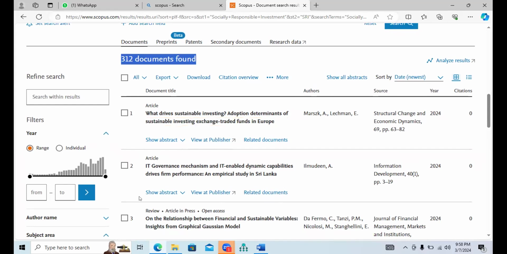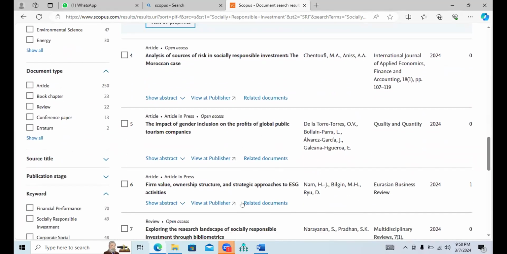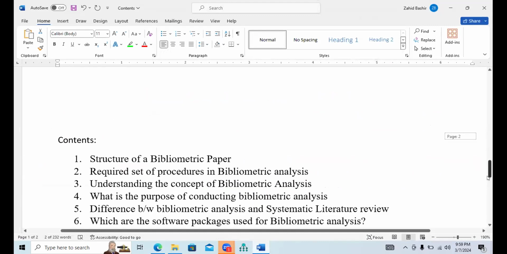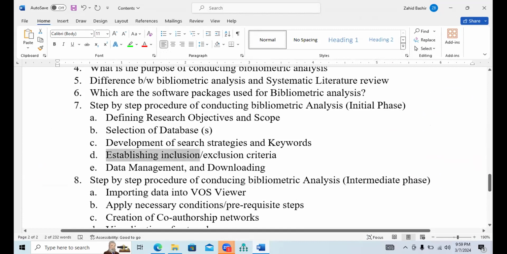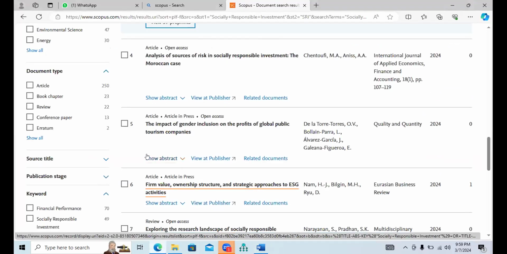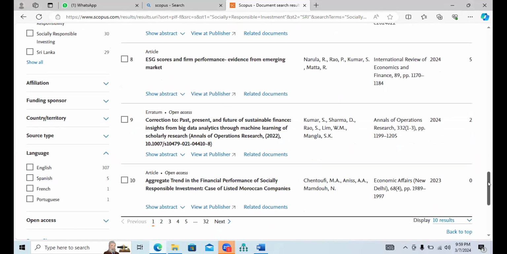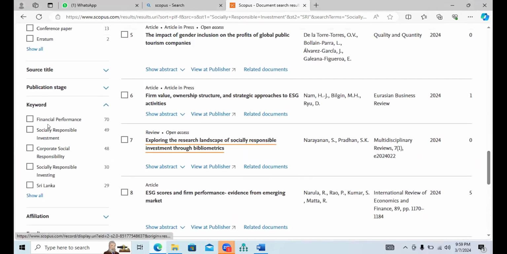So we can use this as an initial point. Now we can apply different techniques, like I have discussed here as a third step, that is establishing exclusion and inclusion. It means that we need to apply what to include and what to exclude here. So there are a lot of options on your left side. You can see keywords, publication stage, source title.